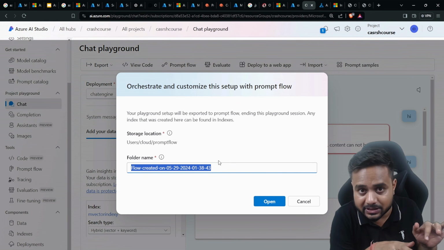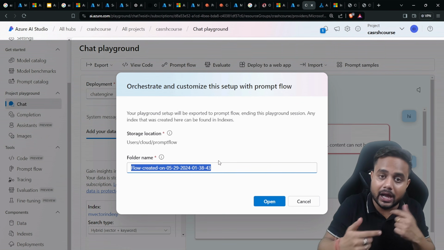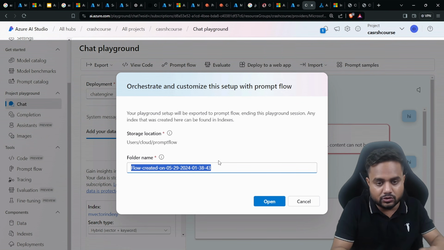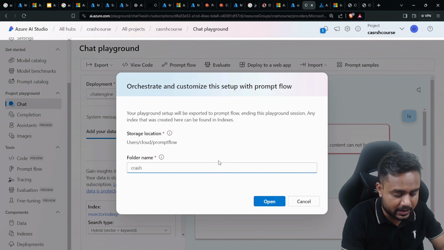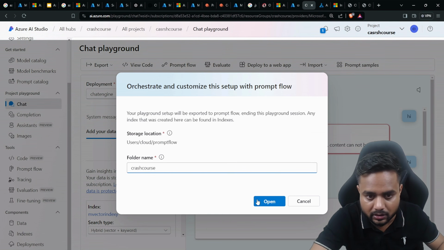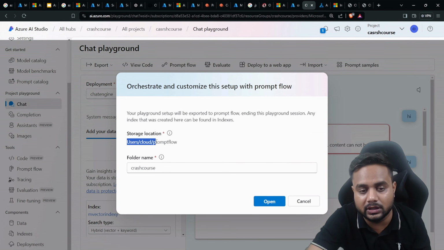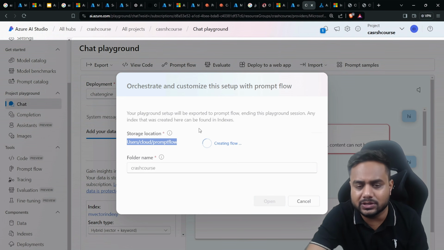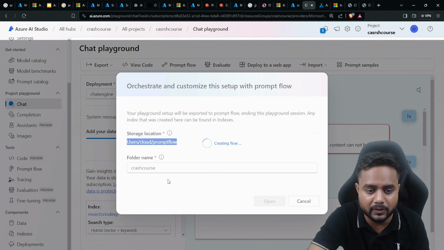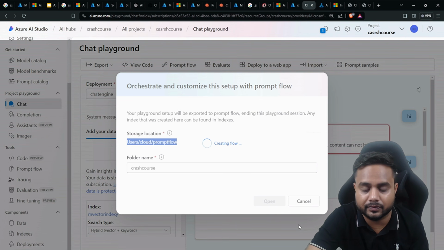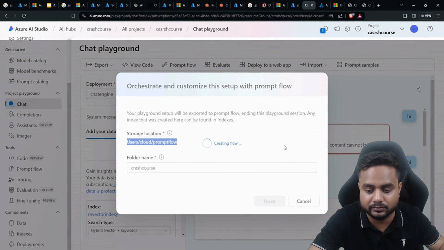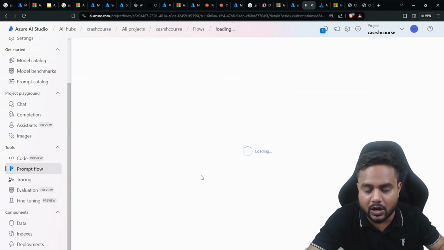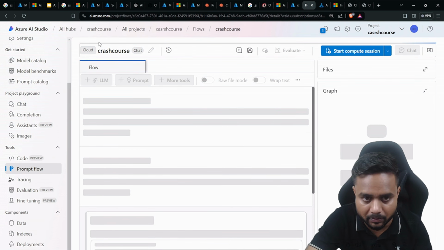What I did here is I have created this pipeline. Now I am going to deploy it by using this prompt flow. So I'm going to write my own name; the name is going to be crash course. Now let me open it, and here you can see it will provide me the location as well. Simply click on open and it is going to open this particular folder. Just a second, it will take some time. Now, see, guys, it has opened this particular prompt flow.